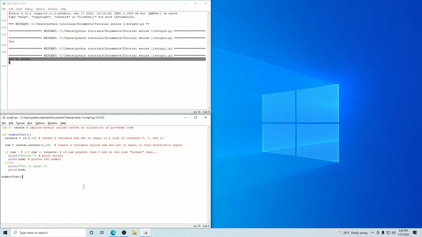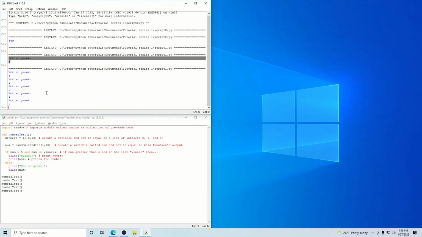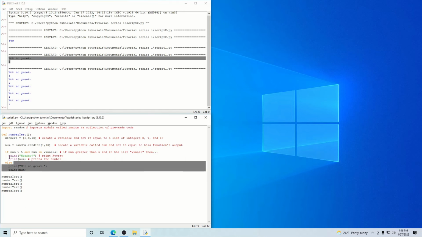So I can copy this and I can just paste this 5 times. So let's say we want it to run 5 times. I can hit run module, and it's going to do this function 5 times for me now. So instead of me having to hit run 5 times, or instead of having to type this all out 5 times, I can just package it into a function and call the function 5 times. And now we get 5 different results.